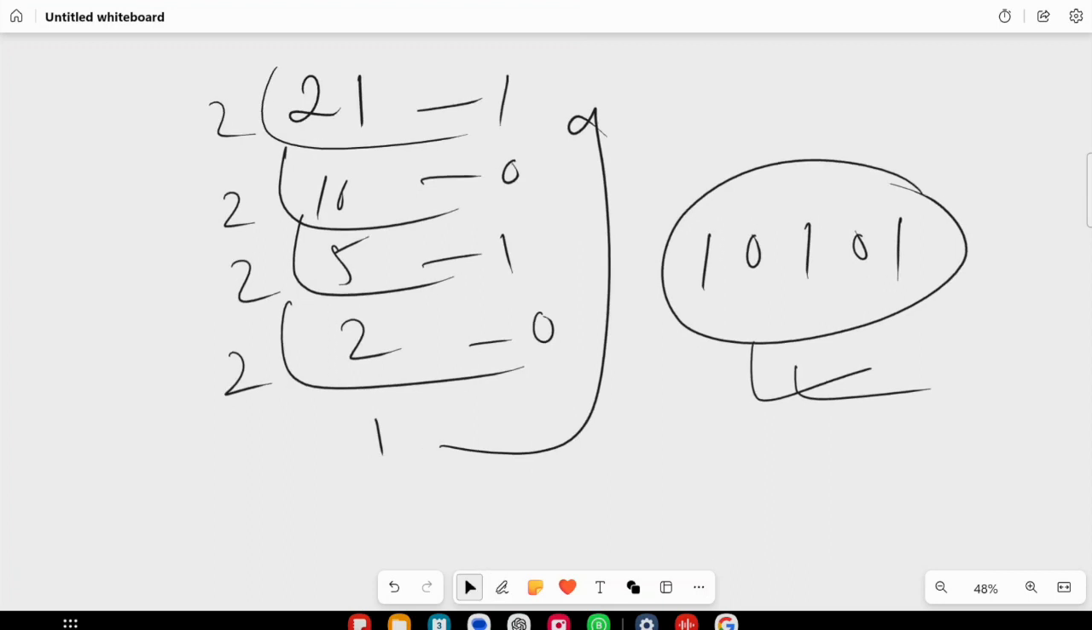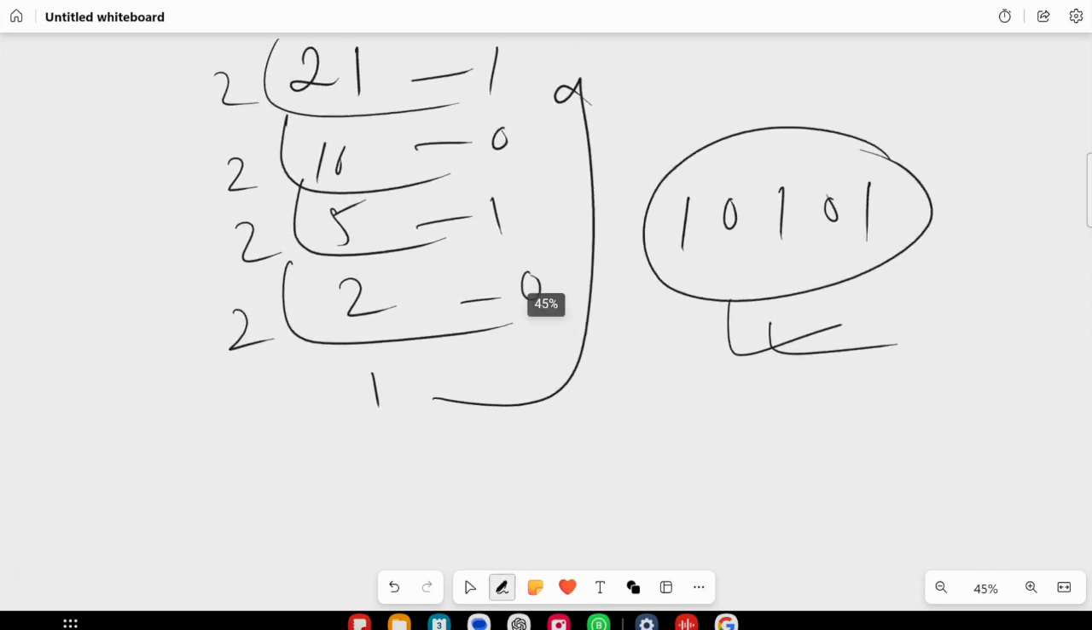Okay, now as you can see, it is fairly simple. If I just need to convert AB, right?